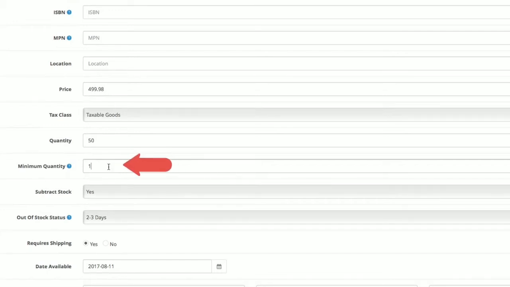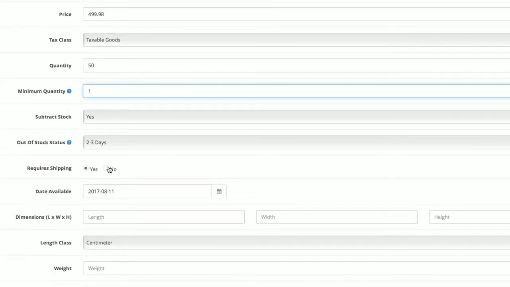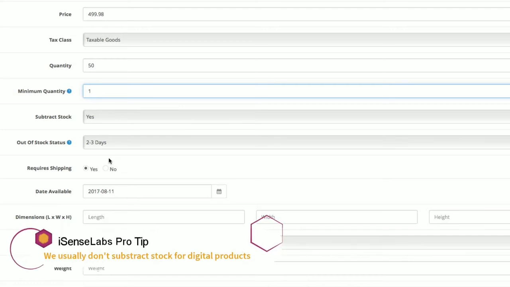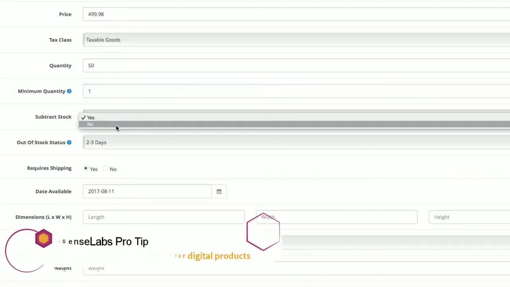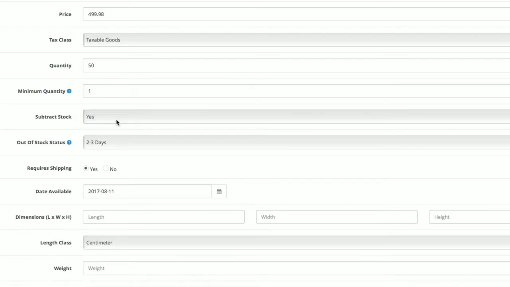With the minimum quantity field, you can force a minimum quantity of products that must be ordered. For instance, if we want to sell a minimum of 2 iPhones per order, we'll enter 2. Next, you can choose whether to subtract stock when a purchase is made or not. This means that choosing no will not decrease your stock levels if an item is purchased. We'll leave this at yes.